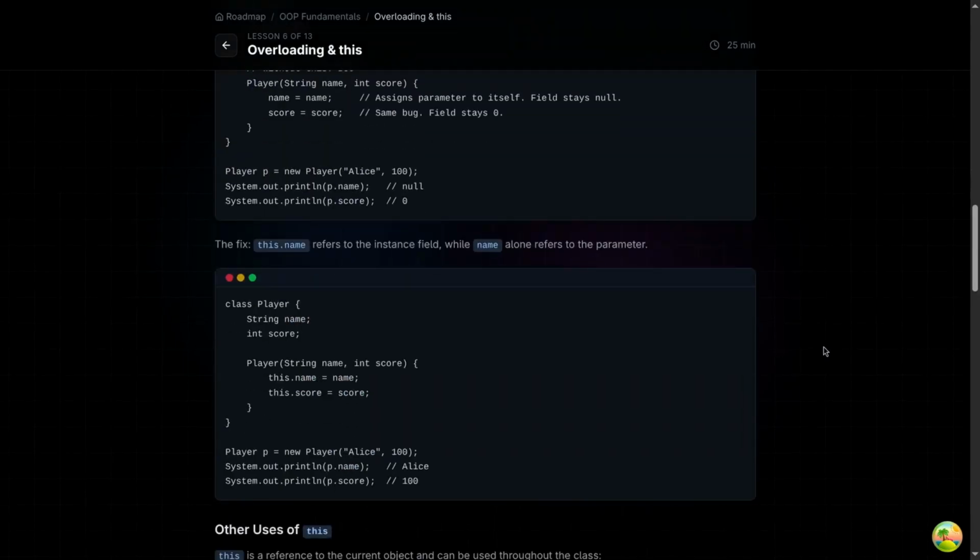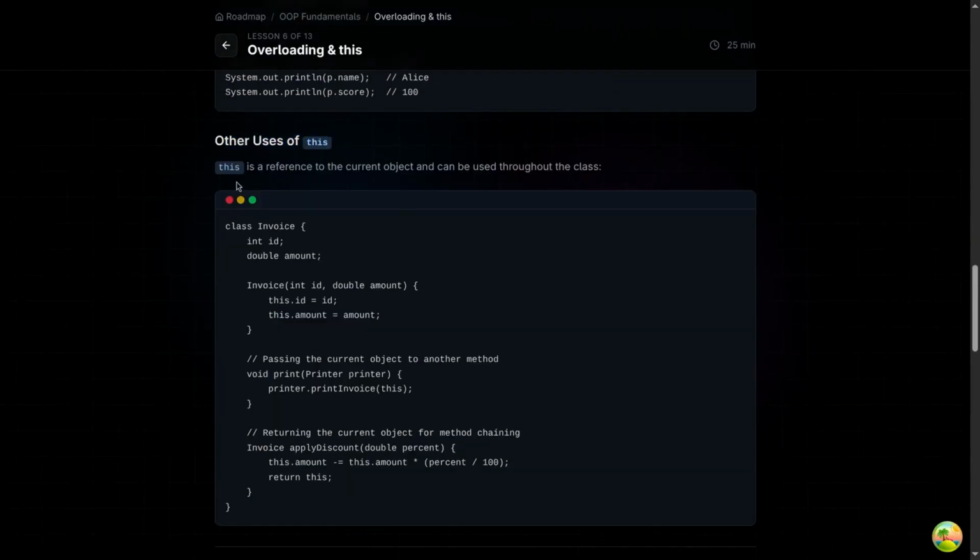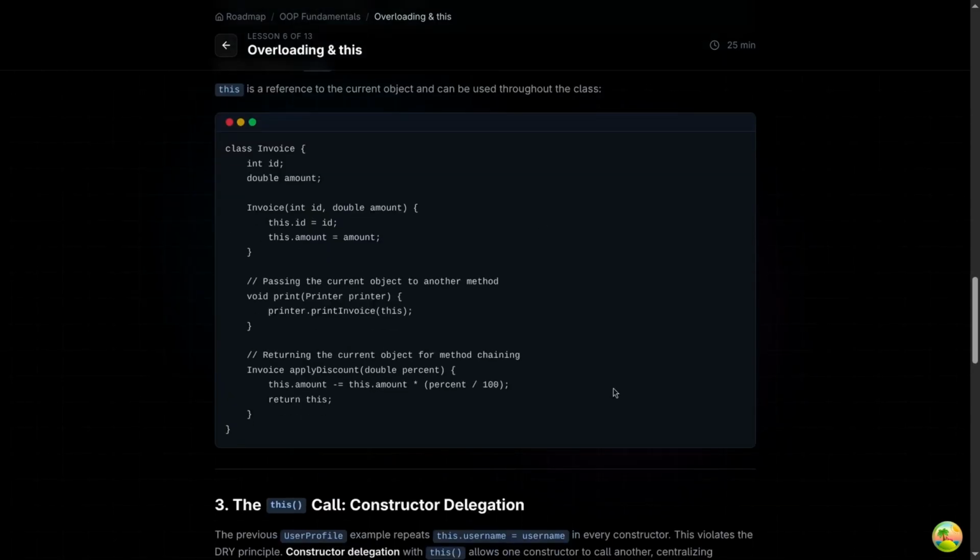So this is it for now. This.name refers to the instance field. Other uses of this: it is a reference to the current object and can be used throughout the class. All right, this.amount, that's fine. You can also return your current object, with the same return type as your class.